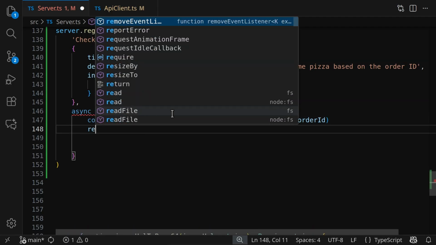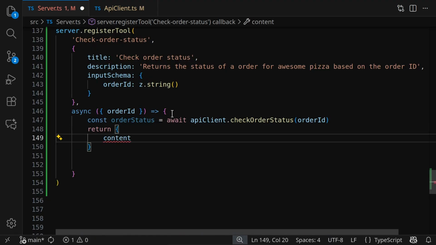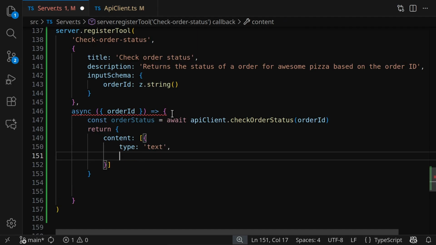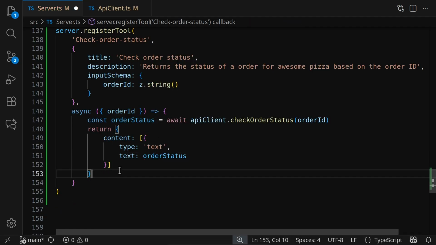Alright, and now we can simply return an object containing a content array, which will contain an object. The type of this response will be text, and the text will simply be our order status. And this is our tool implementation.